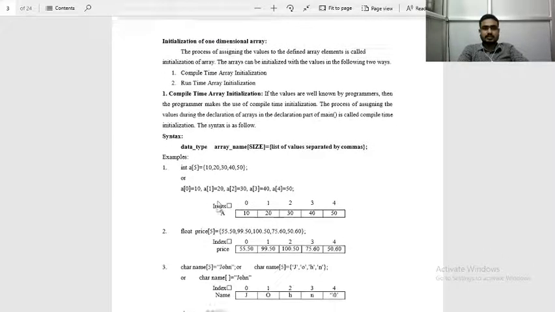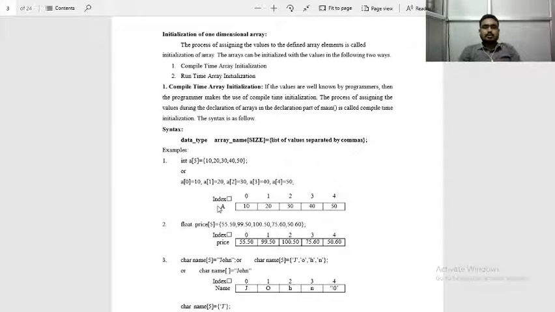Next, initialization of a one dimensional array. The process of assigning values to the defined array elements is called initialization of an array. Arrays can be initialized with values in two ways: compile time array initialization and runtime array initialization. First, compile time array initialization. If the values are well known by the programmer, then the programmer makes use of compile time initialization. The process of assigning values during the declaration of arrays in the declaration part of the main function is called compile time initialization.